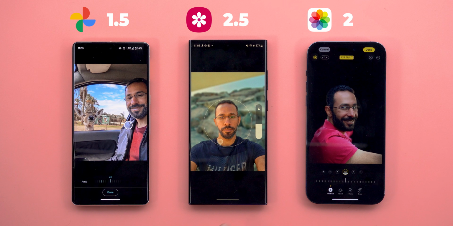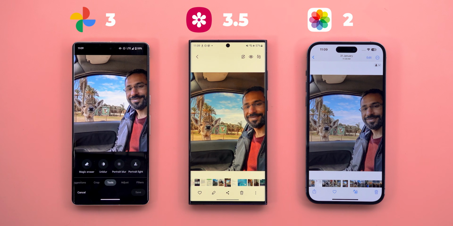So I will give 1.5 points to Google Photos because you can use this feature on any shot regardless if it's portrait or not, while in Samsung Gallery you can only use it if it's a portrait with a specific light effect. So only 1 point for Samsung Gallery. So that's it when it comes to editing the portraits you took with your phone's camera.